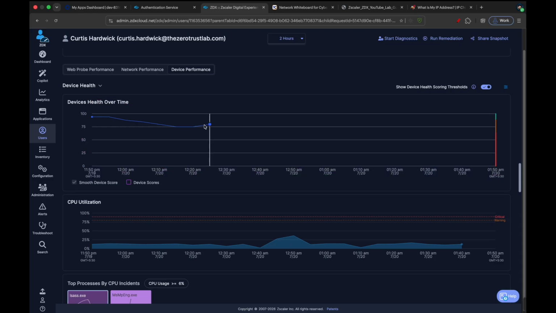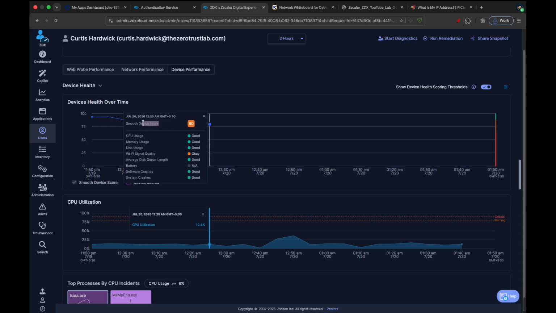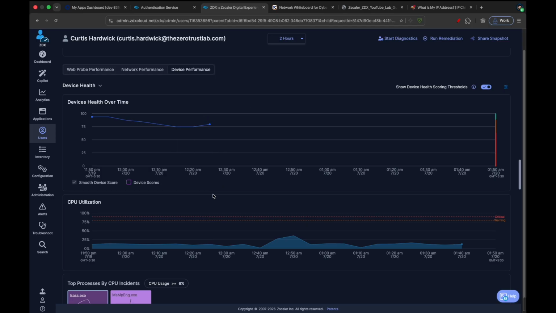Device health overall is 80, which is the smooth score, so it's okay. The problem, you guys see, I got the problem, right? The problem was Wi-Fi signal. Maybe the user is having an internet problem. You see, it is showing okay, but it's showing amber color, right? The rest, CPU utilization is okay, disk is okay, and memory usage is also okay. Average disk queue, and battery status is not showing because this is VMware. Software crash is also okay. System crash is also okay. Everything is okay. So now you see how you can monitor an individual laptop at that level.